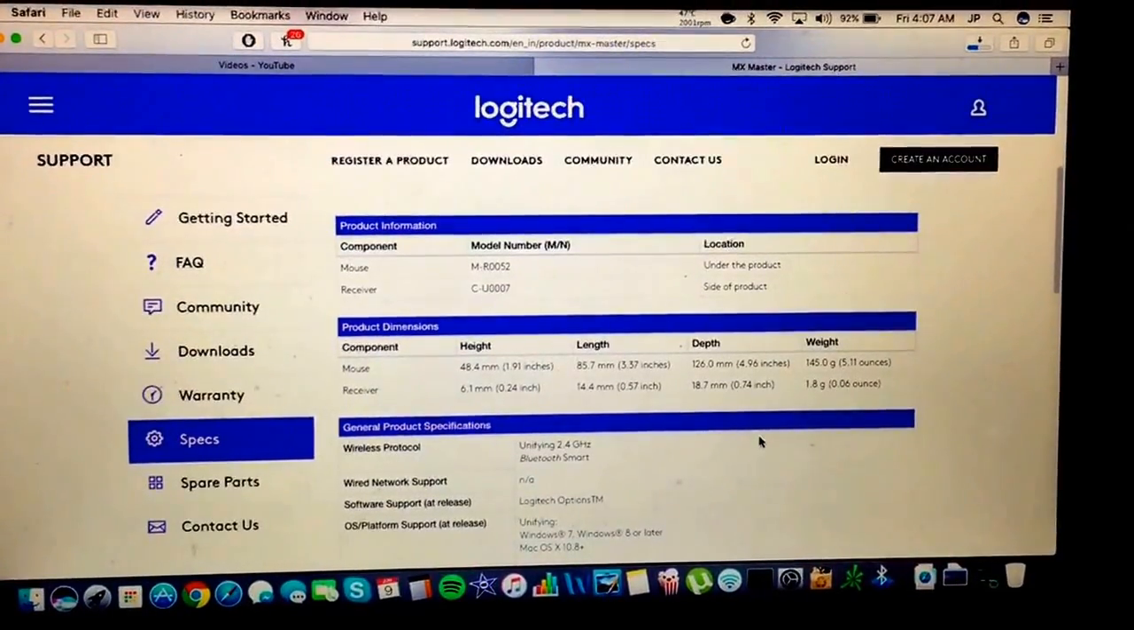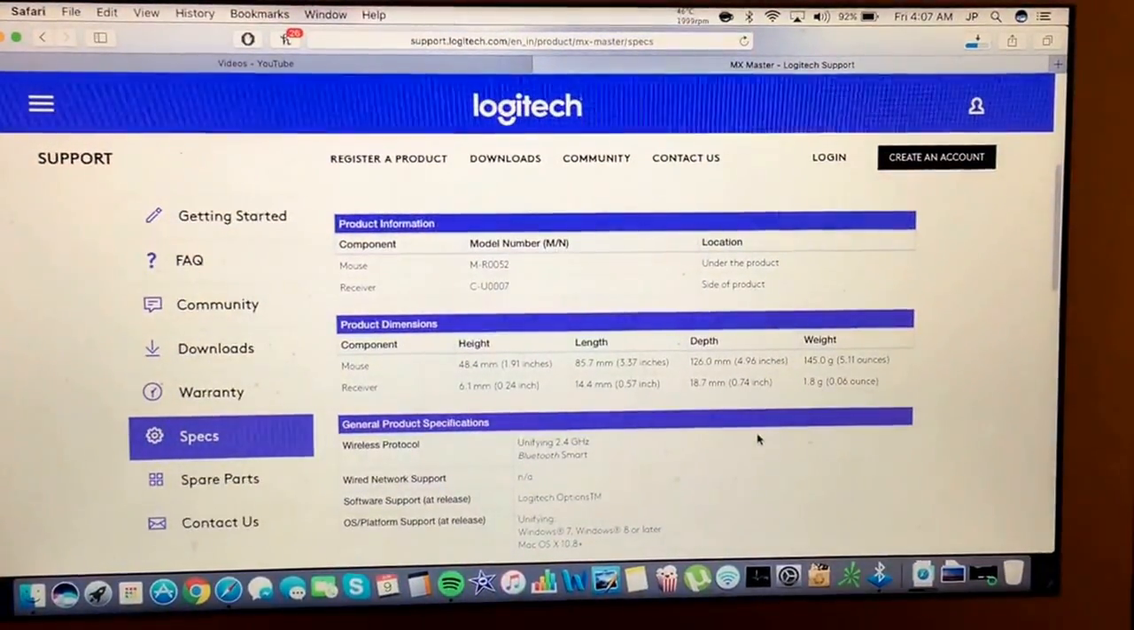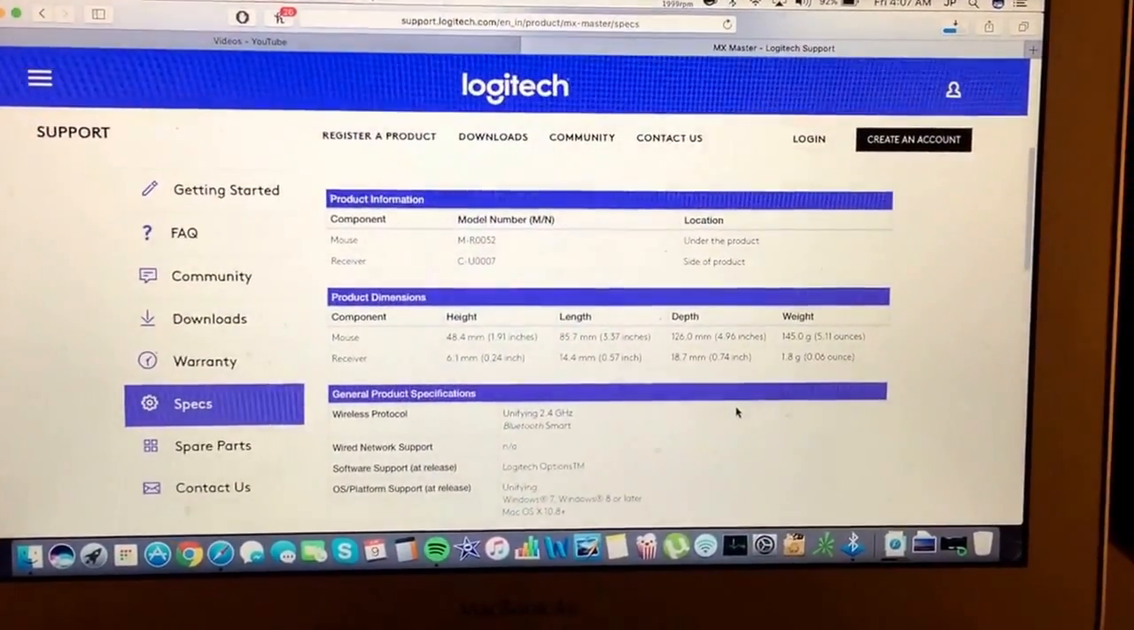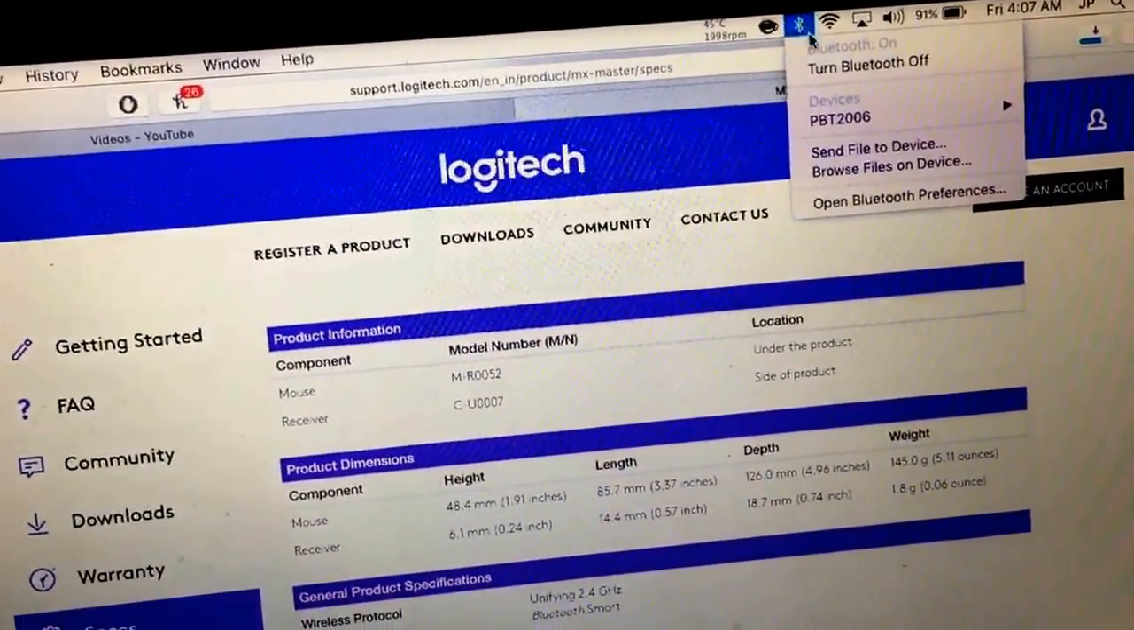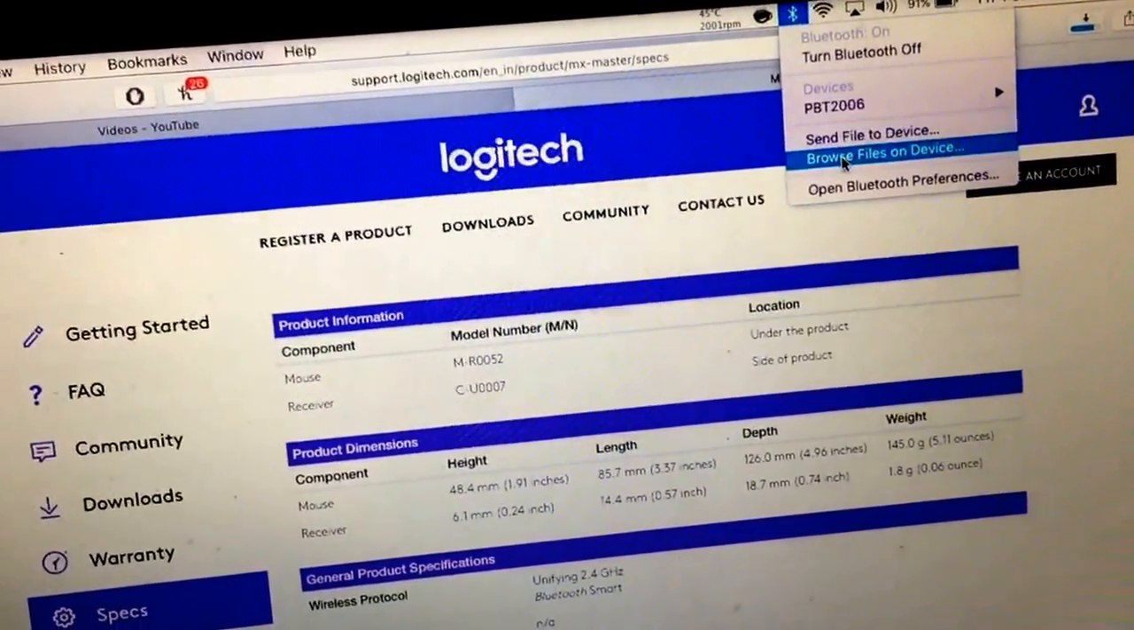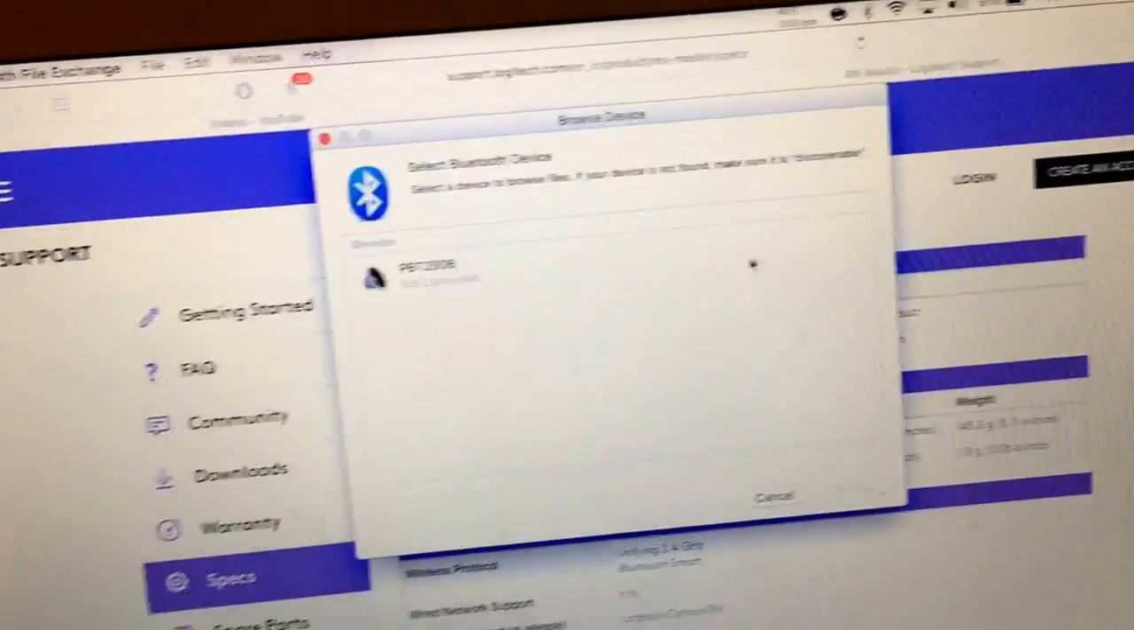Hey guys, so right now we are going to pair the Logitech MX Master. So this is how we're going to do it. We're going to go to Bluetooth, browse files and device.